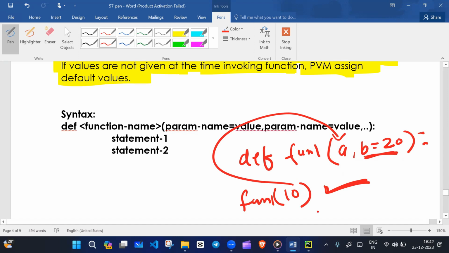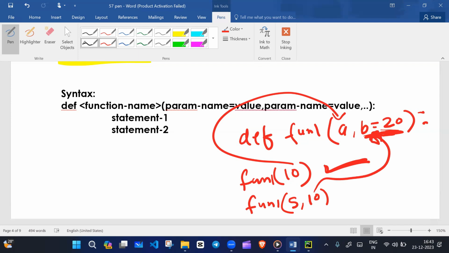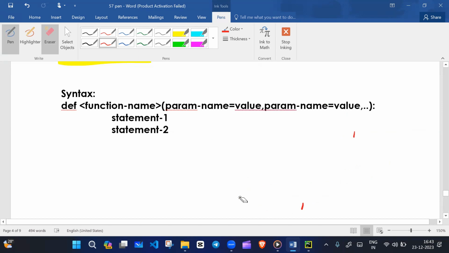If you are giving two inputs, like fun1 with 5 and b value 2, now it will not take the default value. b equals to 20 is what? The default parameter. So now this time it will take 2 and we get 10. Correct. So this is the meaning of default argument or default parameters.